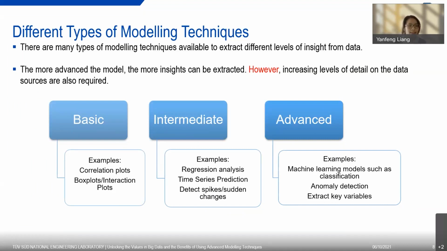So let's start off with the basic modeling techniques. Basic modeling techniques are a very good tool that will be able to give you a quick overview of what your data is like, so the overall data distribution and the data structure. Examples that go under this type of basic modeling technique would be things like correlation plot, box plot, interaction plot.